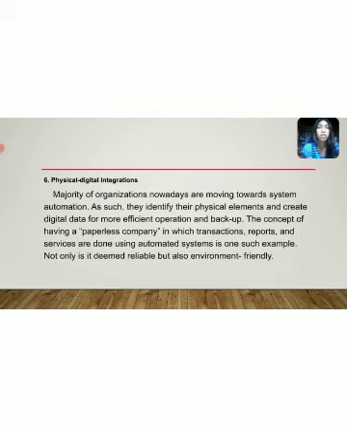Then 6. Physical digital integrations. The majority of organizations nowadays are moving towards system automation. As such, they identify their physical elements and create digital data for more efficient operation and backup. The concept of having a paperless company in which transactions, reports, and services are done using an automated system is one such example. Not only is it deemed reliable but also environment friendly.